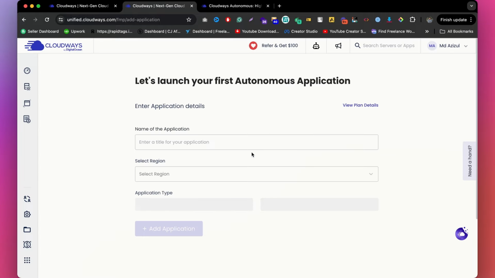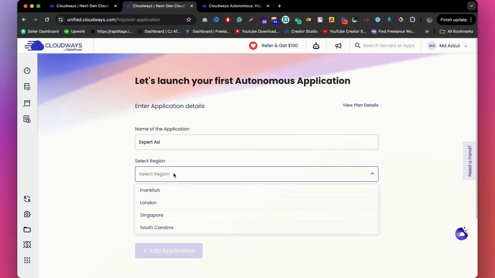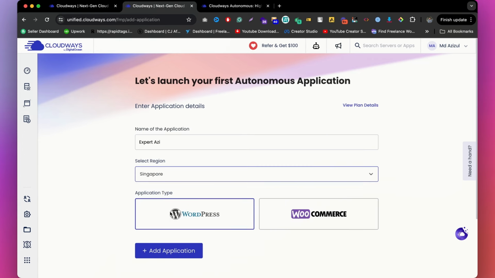As you can see, it takes a little bit of time. Now they are asking for my application name, so I'm going to type my YouTube channel name. Let's say my application name is expertazi. Here they're asking which is our region. In my case, most of the visitors are going to come from Singapore, so that will be better for me.